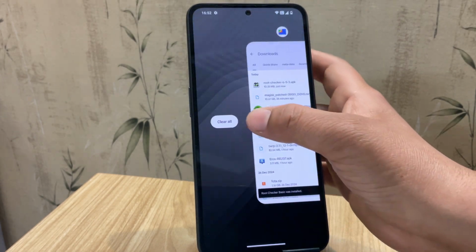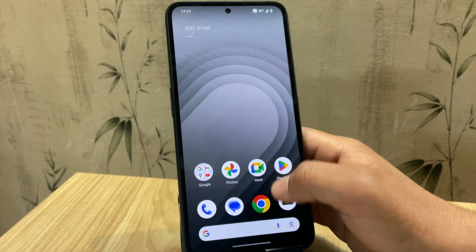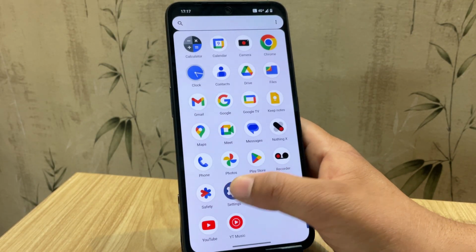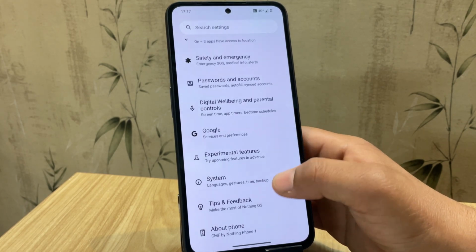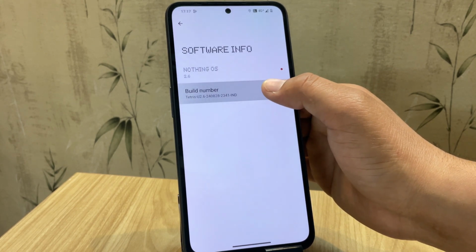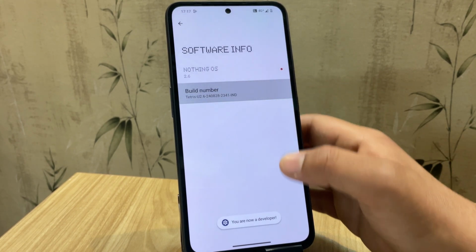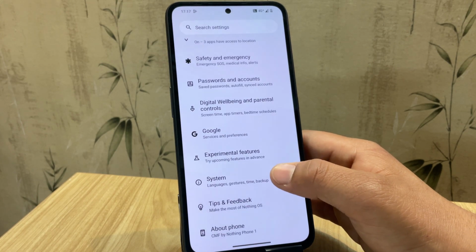Now, let's get started. So, to root your Android device, the first and most important step is to unlock the bootloader. This step will wipe all your data, so make sure you've backed up everything. First, go to Settings, then About Phone. Find the build number and tap it 7 times, until you see you are now a developer. Good, now head back one screen and go into the System menu.